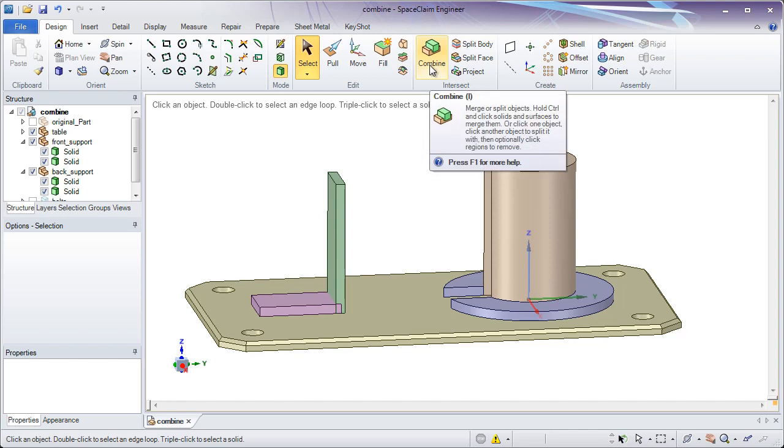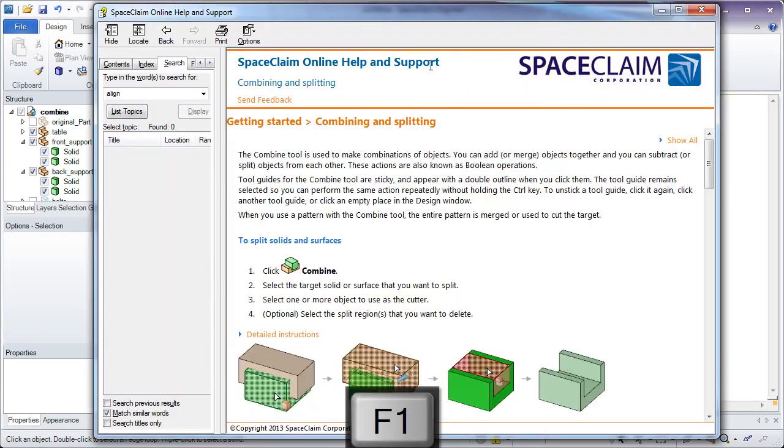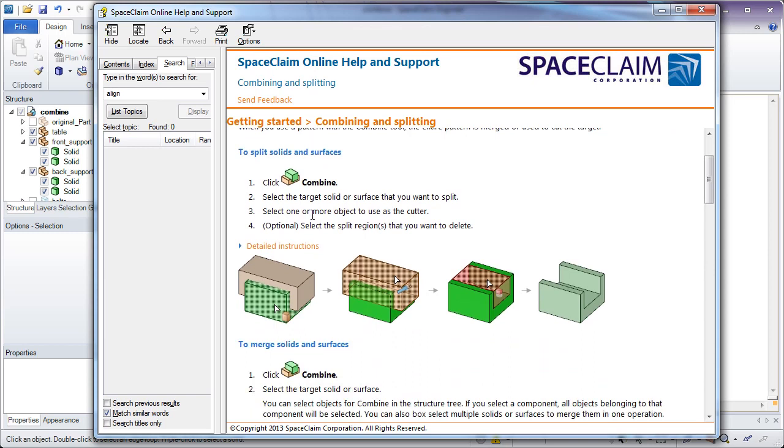Notice in the tooltip it says merge or split objects. Let's hit the F1 key for more help and take a deeper dive. You'll notice in the very first sentence it explains why the Combine tool is named Combine. It's used to make combinations of objects. This means it can be used on solids, planes, surfaces, any number of things you can merge together or cut apart. And let's look at the two main workflows.